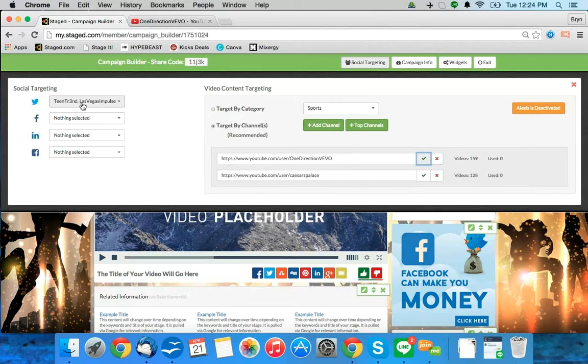So just bear that in mind when you're creating yours and doing your social targeting, but this is obviously just an example. Remember to social target by actually adding the channels, because you can get a little bit more forensic, which is the word we like to use, with the content that you're putting out.